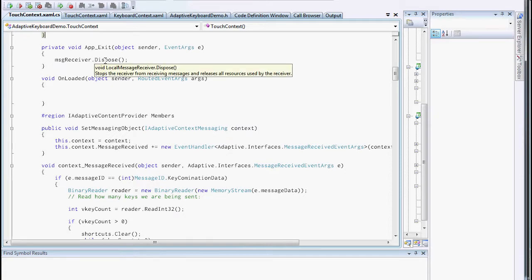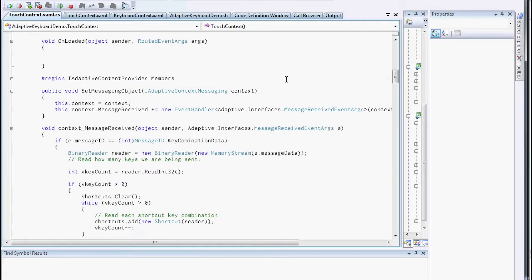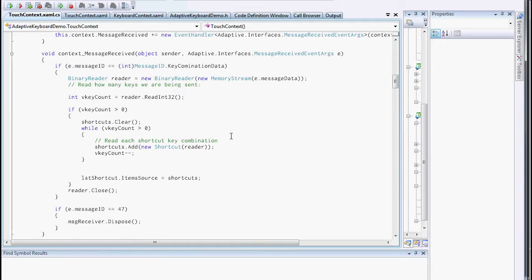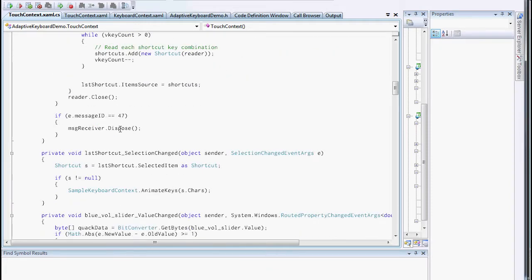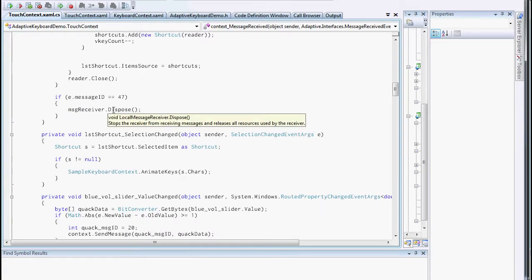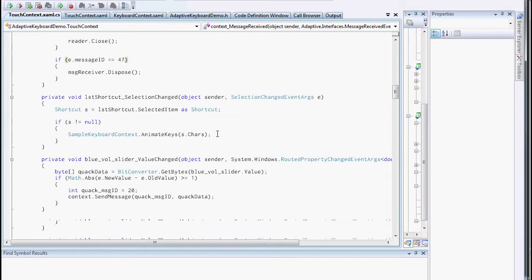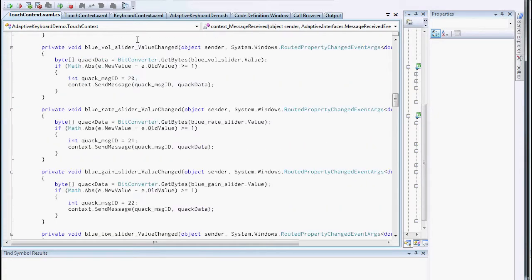Here we dispose of the messaging object. The program sends the context a message letting it know that the program is shutting down, so we let go of that communication channel so we don't have to open a different named one and leave garbage in the memory. The slider value change functions are called when a slider is moved. First I check if it's moved far enough for it to matter, then I forward the message to the C++ program through the context object.